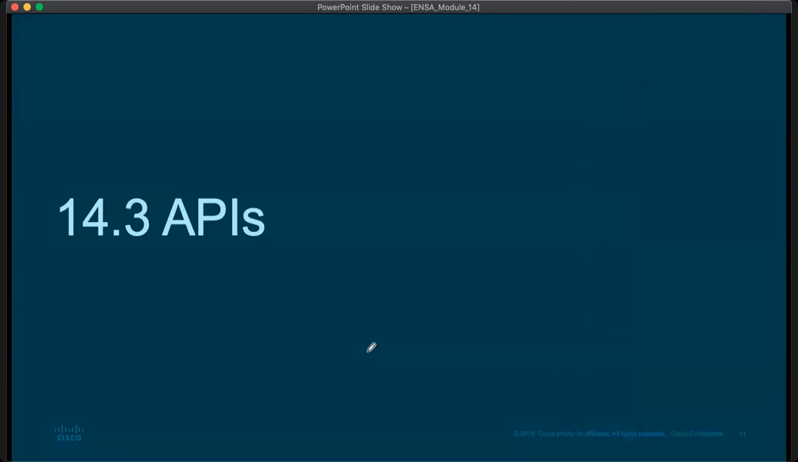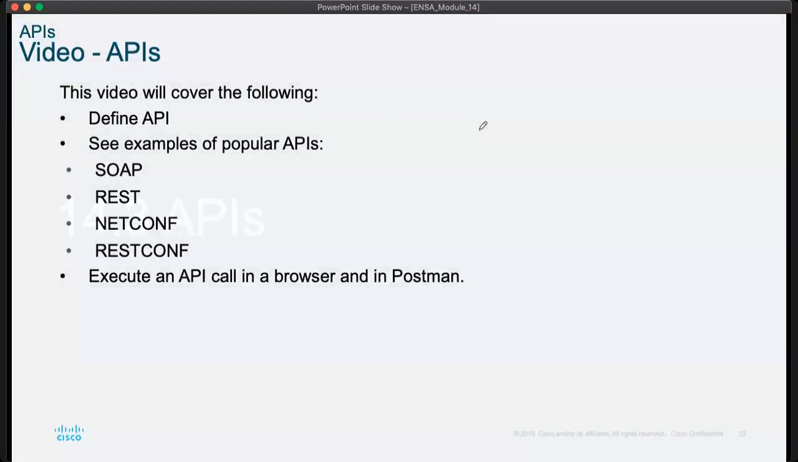So now 14.3 APIs. In this video, we will cover the following: define APIs, see examples of popular APIs, SOAP, REST, NETCONF, RESTCONF, and execute an API call in a browser and in Postman.